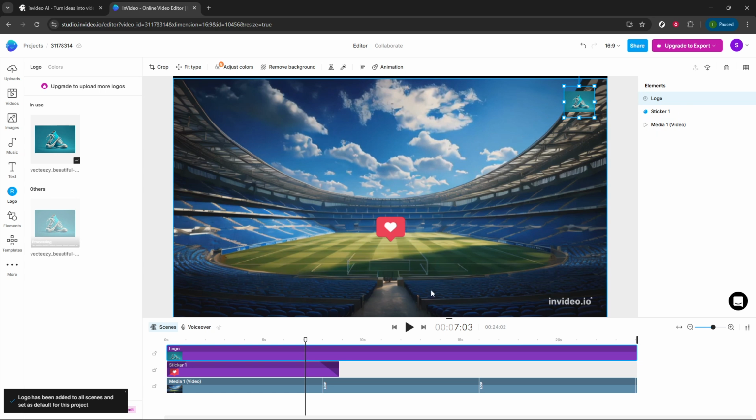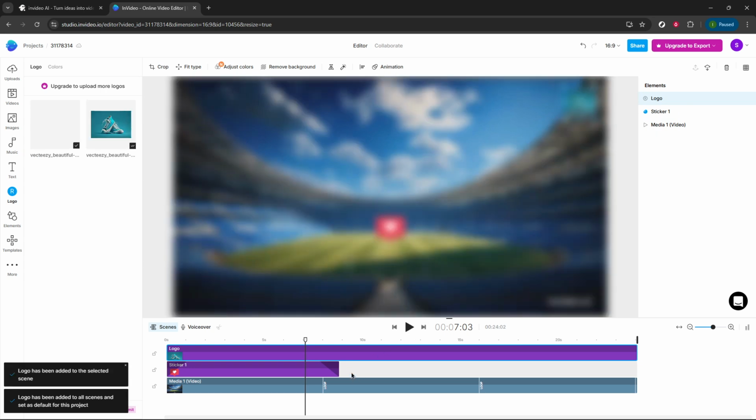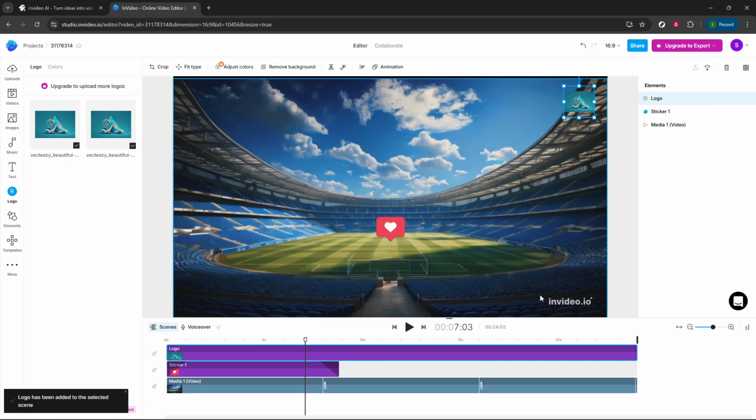Adjust its size so it's clear but not overwhelming. A subtle presence in a corner usually works best. You can move it to a corner that doesn't cover important visuals or text. If your video has bright or busy areas, consider a logo version with good contrast so it stays legible.